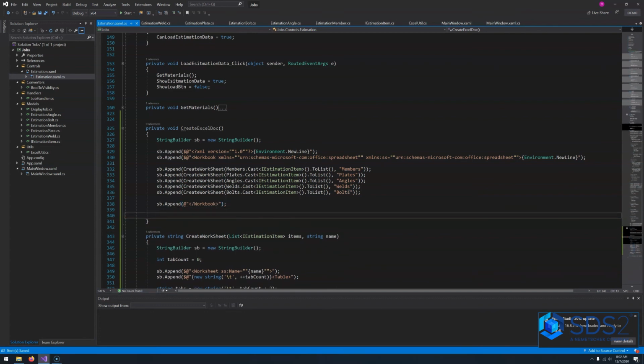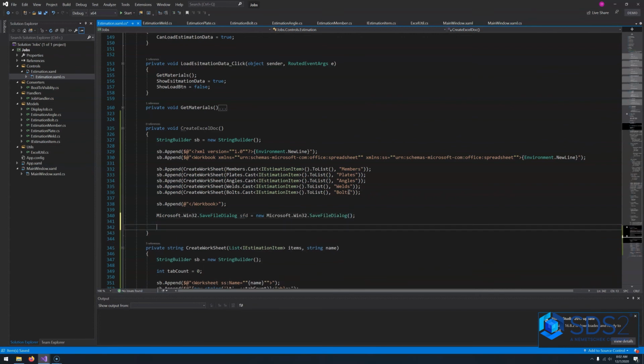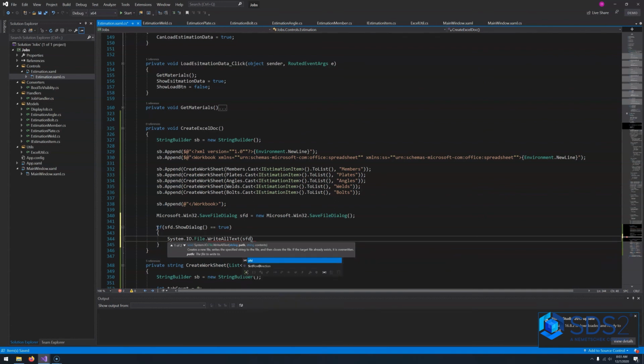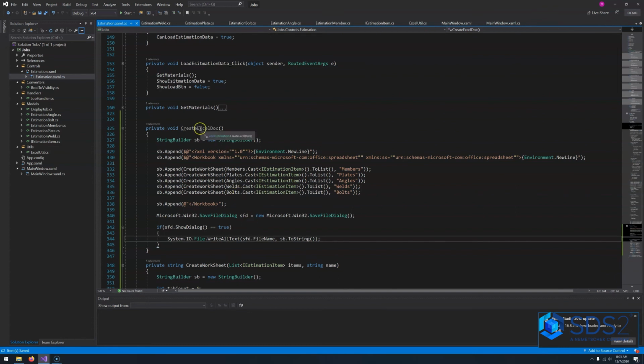Alright. So WPF doesn't have a save file dialog natively built in. So if we say Microsoft.Win32.SaveFileDialog, I want to call this SFD, SFD is equal to new save file dialog. So if sfd.ShowDialog equals true, System.IO.File.WriteAllText, the path will be sfd.FileName, and then this will be sb.toString. Alright, so that concludes all the exportation. Now all we'll want to do is copy our Excel doc, create Excel doc method name.